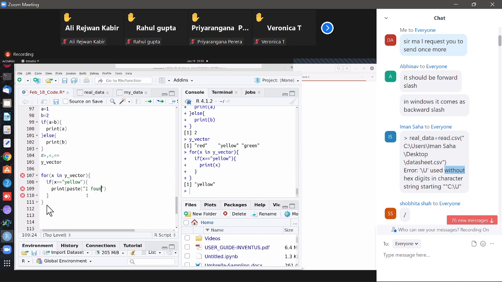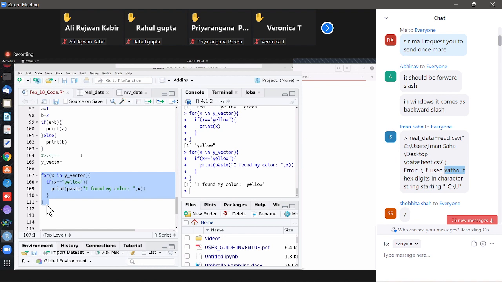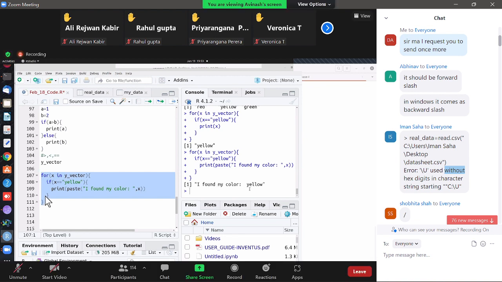I found my color, comma, X. So this is paste. First I'm printing a message and then I'm printing the variable, and pasting both of them. So if I run this, it will say, I found my color yellow.